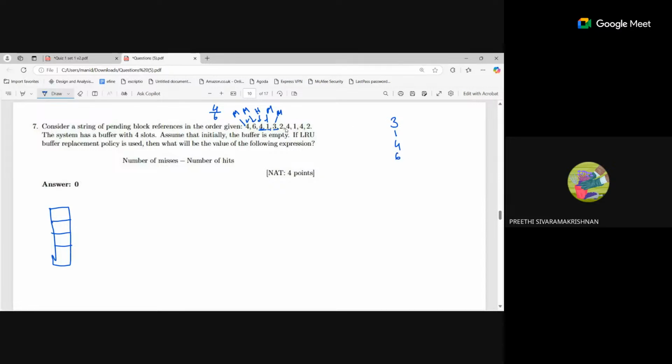Now 2 is a miss. Again 4 is a hit. Let's write this order down. Since 2 is a miss, the order will be like this now. Then 4 is a hit, so 4 will come on top: 4, 2, 3, 1. Then 1 is also a hit. It will be 1, 4, 2, 3.